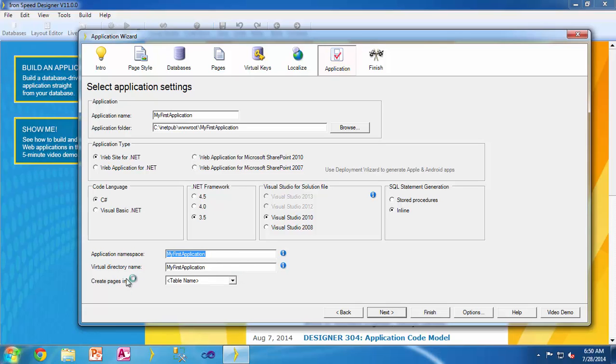As far as Create Pages in, by default, every page created in IronSpeed Designer automatically creates another folder whose name is the same as the table name. But just in case you want to start creating pages in a predefined structure of folders, you need to start making the application with 1 or 2 entities, delete those folders that it creates, then go into Windows Explorer, create the folders, and then those will be available to you right here. Since it's a new application, the folder does not exist. I do not have any options here in Create Pages in.